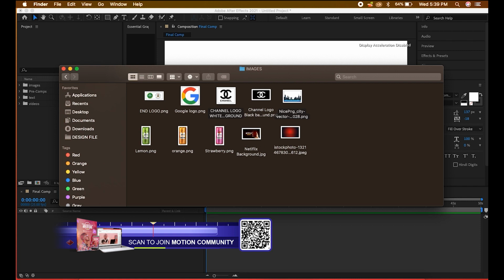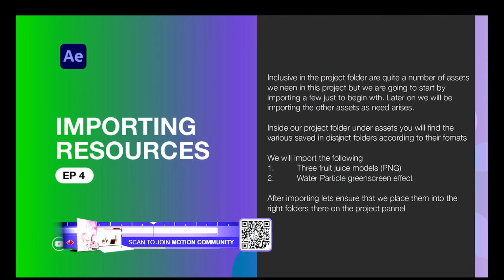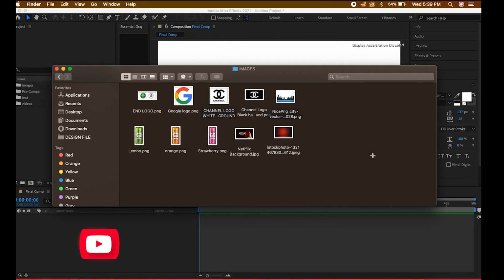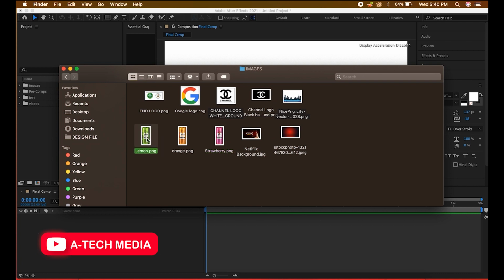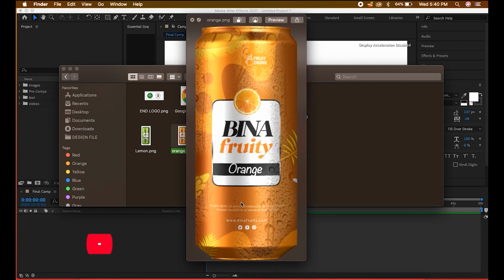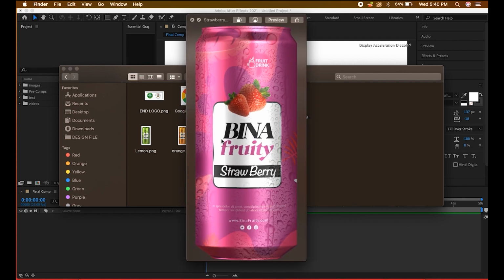So we start importing. What are we importing first? Let's get to know. Number one, we import the 3 juice models. They are PNG files. So we have them here. This is one, that's the lemon fruit juice. We have two, and this is just the front view, to let you know I designed this.